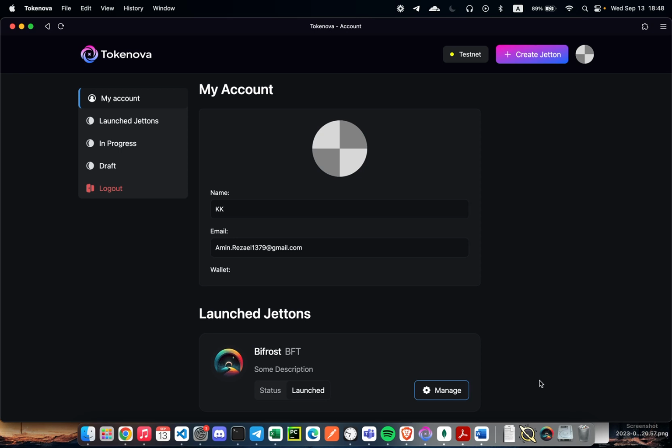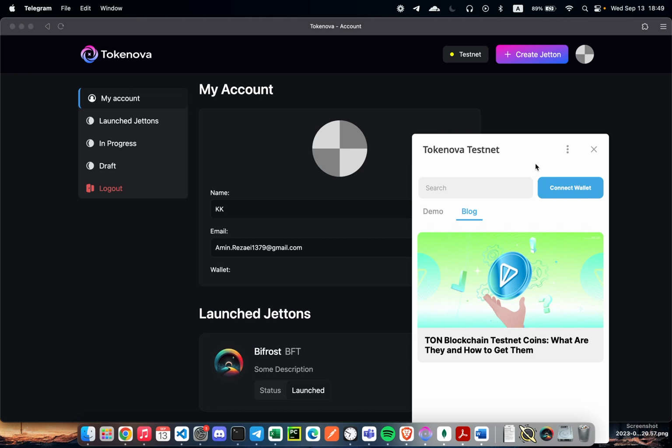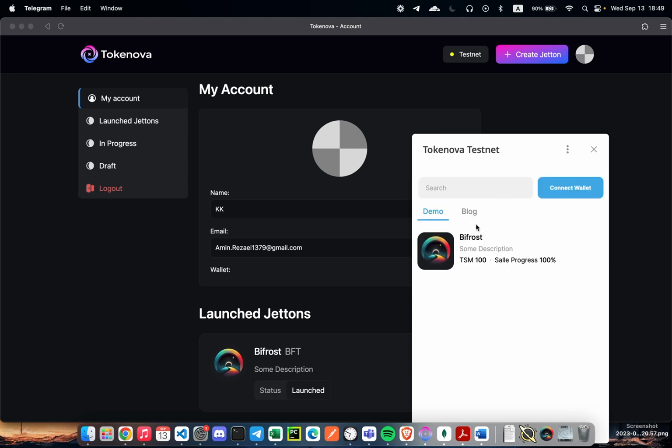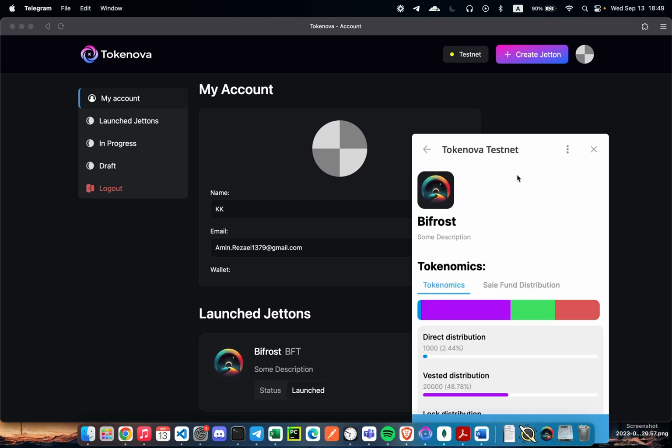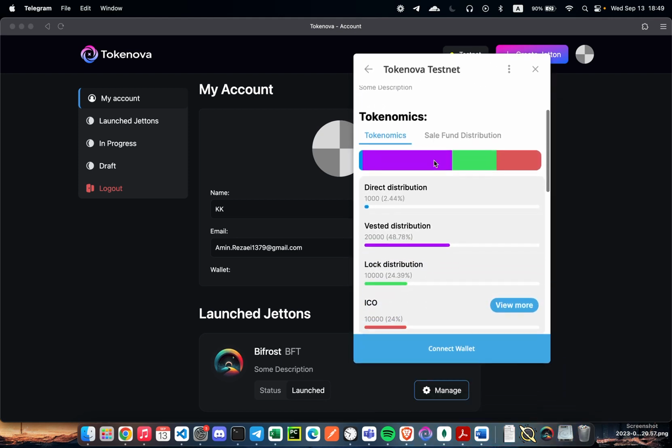The next feature I want to showcase is our Telegram web application, or TWA. And this is the main advantage of our project that will make users capable of just going to Telegram and going to our bot and directly seeing the projects and participating in the sales without even leaving Telegram. So let's check our TWA here. As you see, we have some blogs where some tutorials will appear for you, and we will have the projects here.